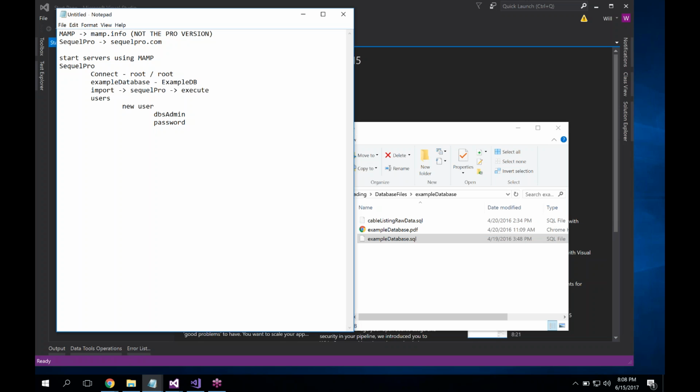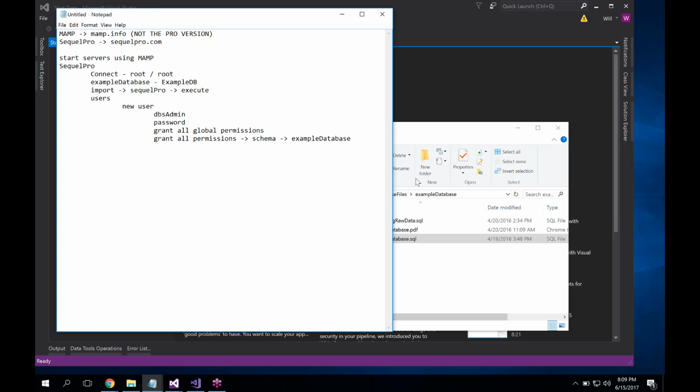For that user, you will want to click on the tab for global permissions and go ahead and grant all those. And then you want to go to the schema, make sure that you apply this to the example database. You want to grant all permissions that are schema related. Example database. That gets you as far as the setup you should have done for the database class.